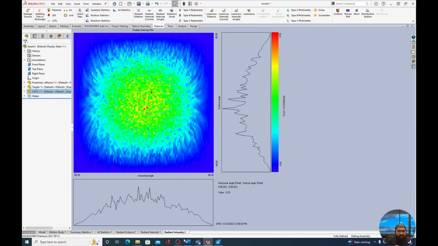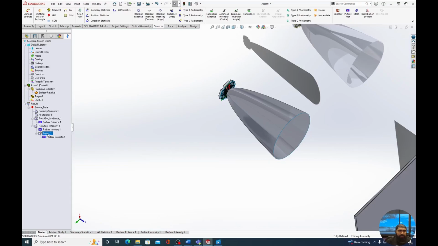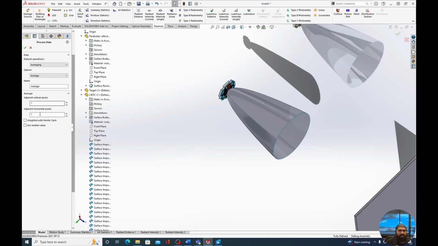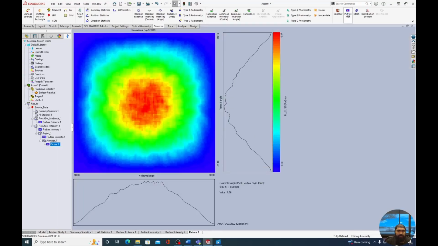You might think there is a lot of noise, so if we want to reduce the noise, we can go here to our APEX Optics Manager, and under Angles, let's right-click this option, Process Dataset, and adjacent vertical and horizontal pixels, let's set the average to 2, and this will clear out a lot of that noise. So we have this new data set. Let's look at picture plot, and this looks a lot flatter with much less noise as compared to before.